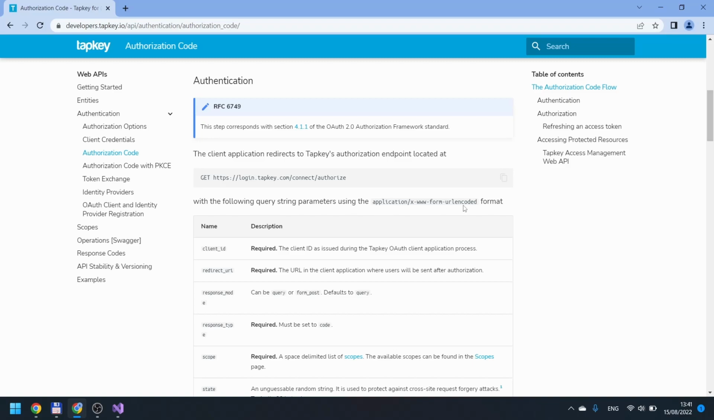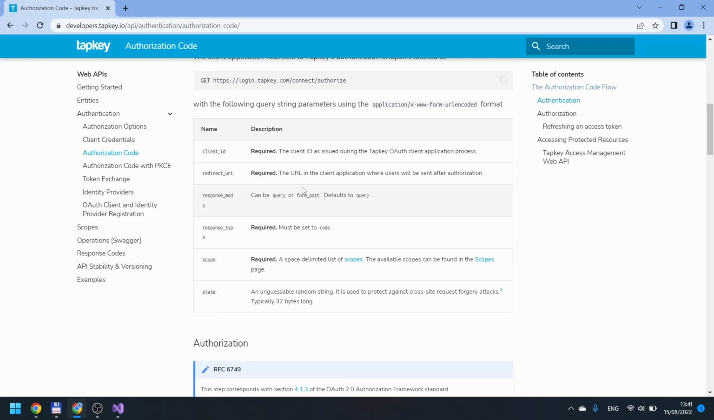as URL encoded format. So we need to send the client ID, we need to send the redirect URI, the response mode that defaults to query, we don't need to send it, response type, this must be set to code, the scopes that we will need, and as I mentioned before, we'll also use the state, so an unguessable random string that is used to protect against cross-site request forgery attacks.